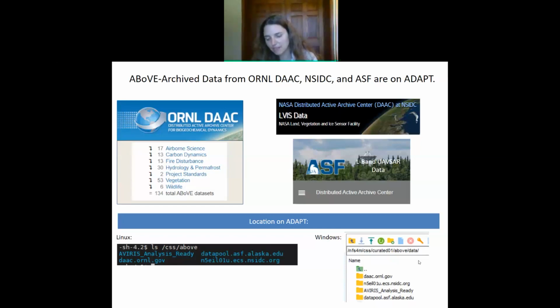And then if you're looking on the Windows system, this is what it actually looks like in MobaXterm when you open it. Essentially you'd type in CSS/above/data, and you could pull this up. Again, it's not necessarily the easiest folder names to look at, but if you read through them a little bit, you'll see one says ORNL, one says NSIDC, and one says ASF. And then there is also that Avarice data, which is another hyperspectral instrument, and one of our groups has created an analysis ready product of that, which is available for people there as well.